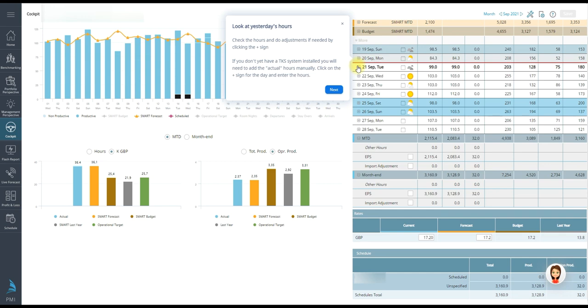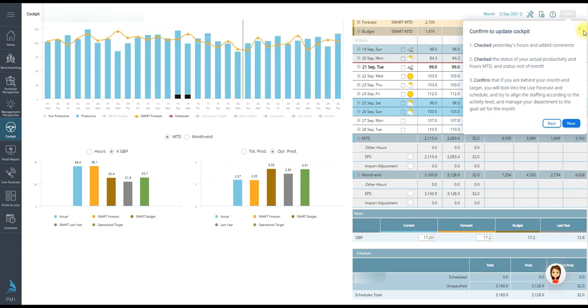Then you need to confirm to update the cockpit. Check yesterday's hours and add your comments. Check the status of your actual productivity and hours month to date and status for the rest of the month. Confirm that if you are behind your month-end target, you will look into the live forecast and schedule and try to align the staffing according to the activity level, meaning the hours used should match the revenue.